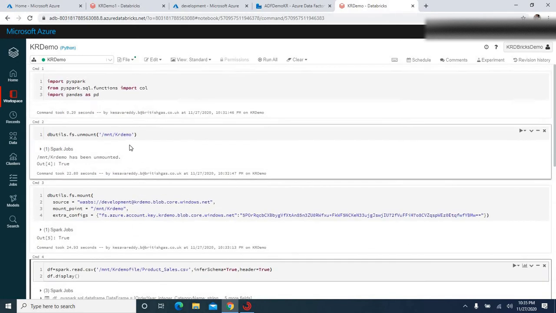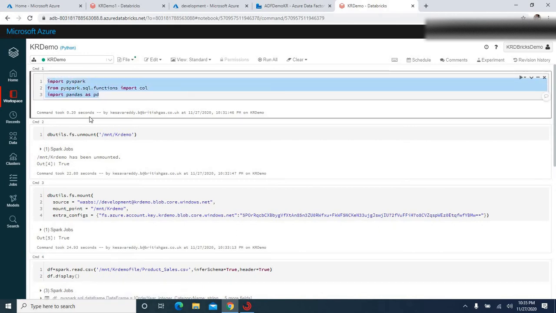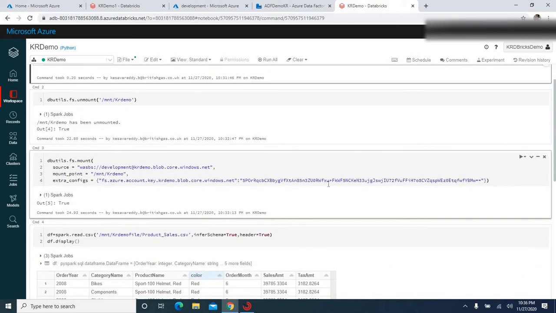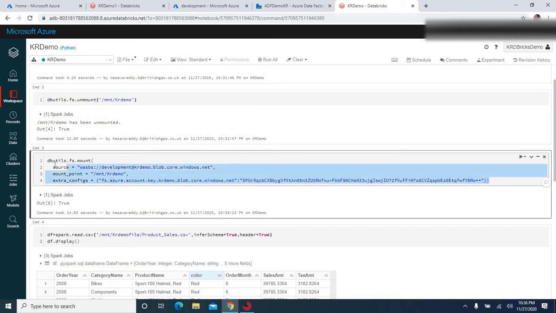First of all, I imported all the required modules here and I created the mount point. I showed this in the previous video as well, so just have a look at it. I'll paste the link in the description below so that you can use it for your reference and get more clarity on this.